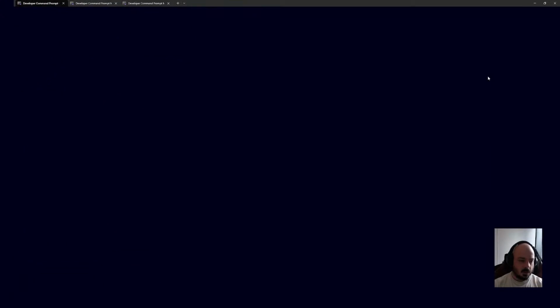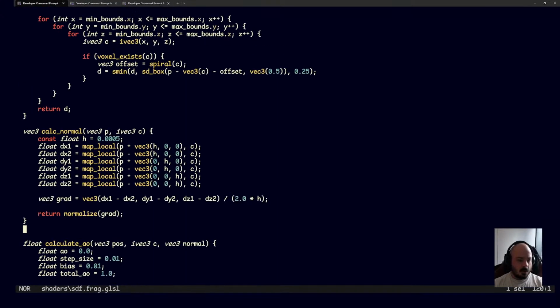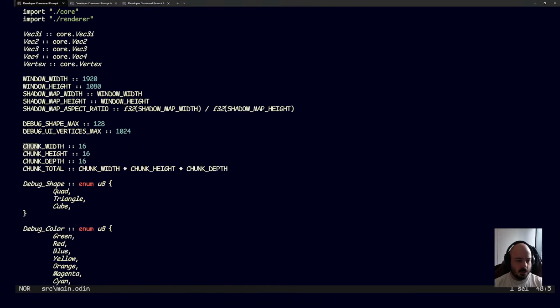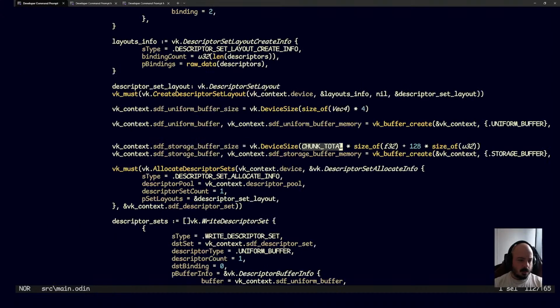So let's see. So in our main file where we're putting in the chunk data, where are we doing that? So we've got one chunk here, which is in the SDF storage buffer.